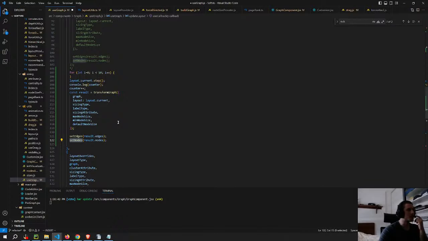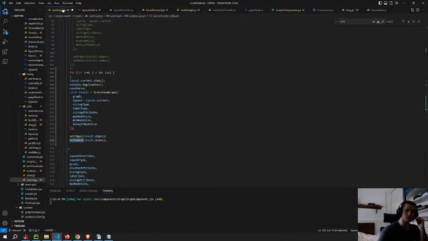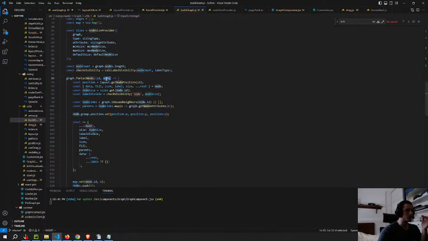Oh, it's actually the same node now that I think about it. Oh, it's different nodes because the transform graph is using the nodes from the graphology graph. So here it sets the nodes and edges with the D3 positions, and then here is the nodes from the graphology which don't have the positions. And then I'm updating based on the graphology nodes.